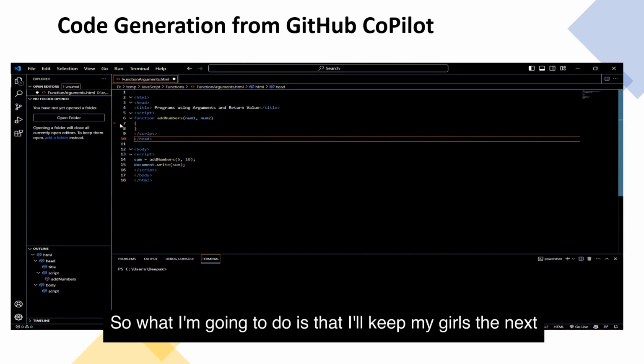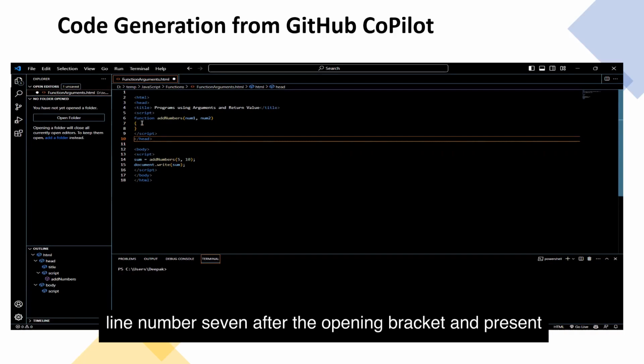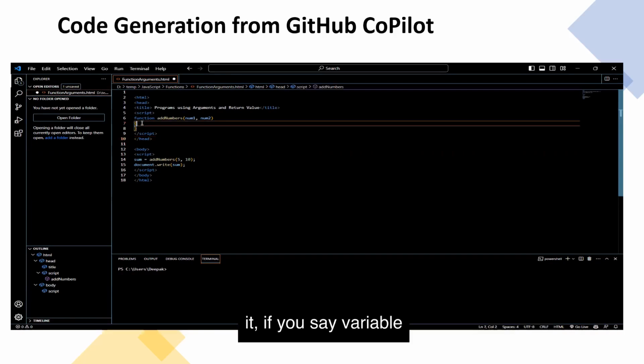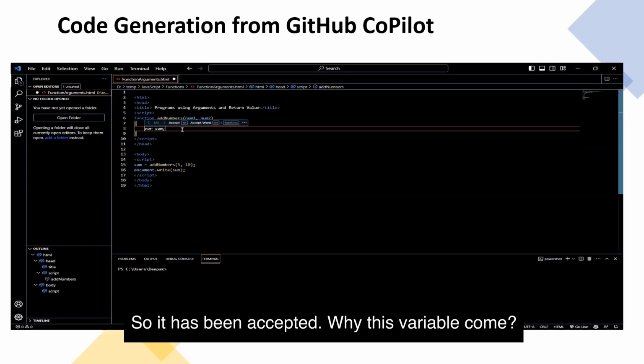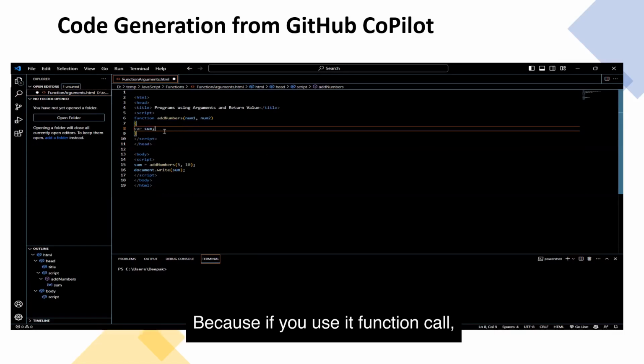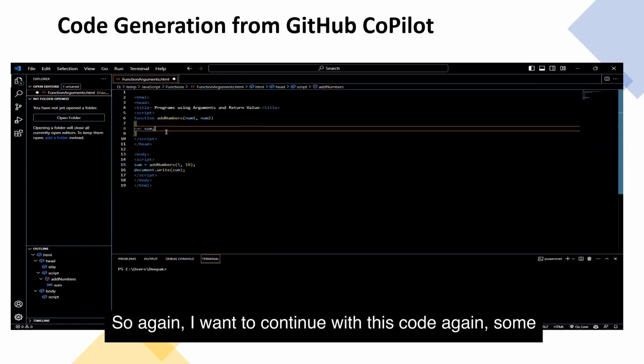So what I'm going to do is that I'll keep my cursor next to line number 7 after the opening bracket and press enter. So if you see here, variable has appeared here. Press tab to accept. So it has been accepted. Why this variable sum? Because it is used in function call. So it has to be the same thing.